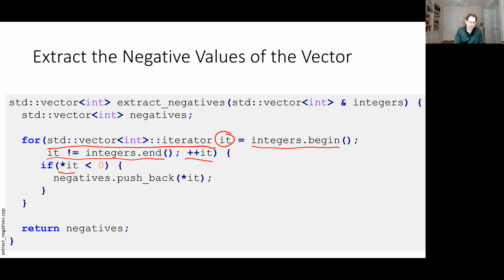I check if the value is less than 0 by checking what I'm pointing at, dereferencing it, looking at the value. If it is less than 0, then I can use this handy push_back function to add it into my negatives vector. This is the default constructor of negatives. What's the size of it? After this constructor, while creating this variable, what's the size of this vector initially?